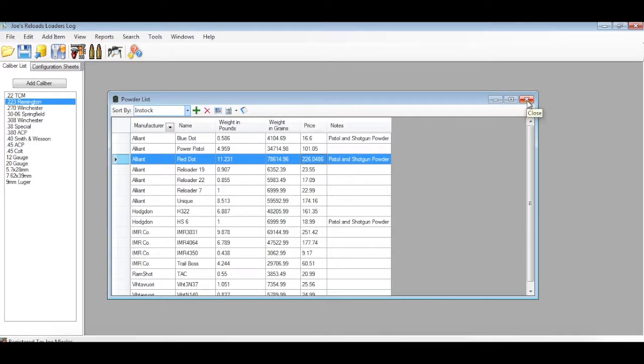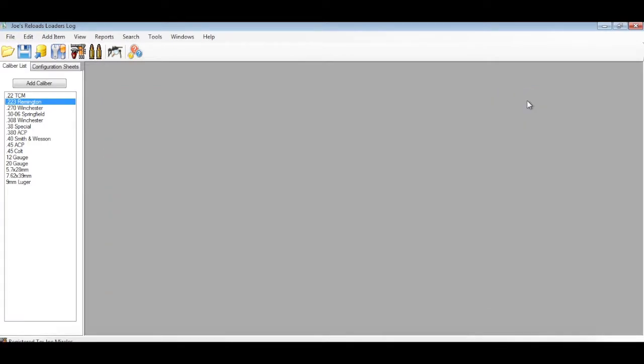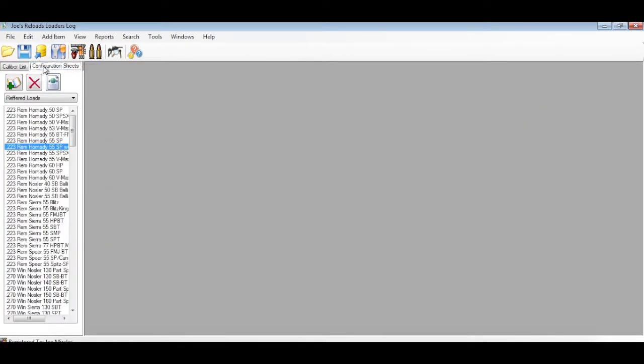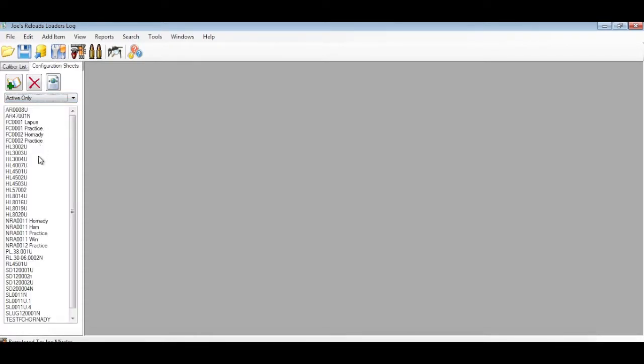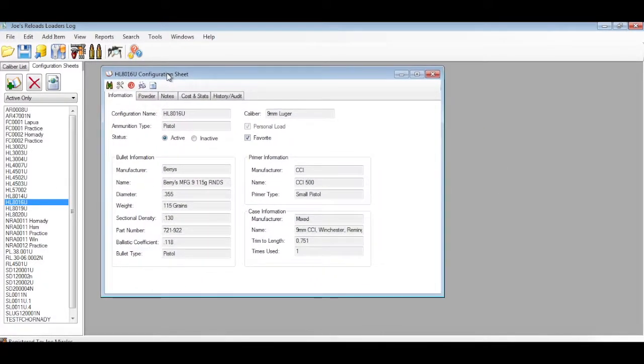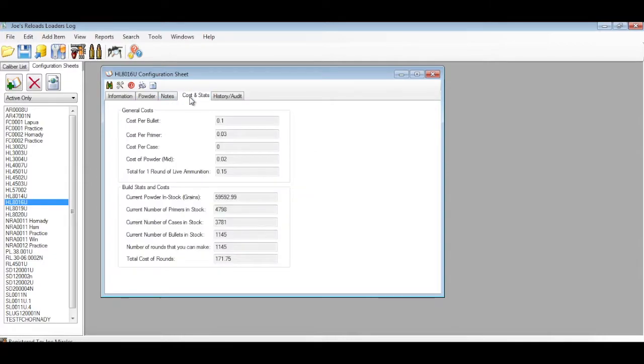And the reason why we're also breaking it down per component is for the configuration sheet. So when you go to some of your personal loads and you want to see, oh, what is the cost per bullet, you can actually just go over here to the cost stats. So right here, it breaks it down to one bullet, one round of ammunition. It will cost me 15 cents to make.